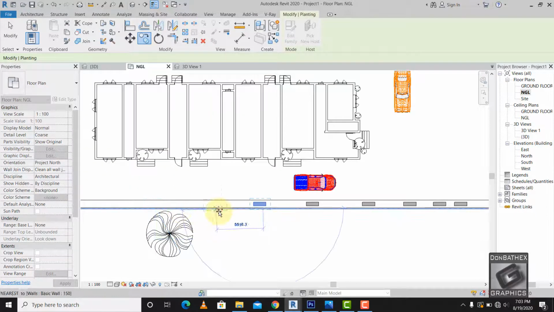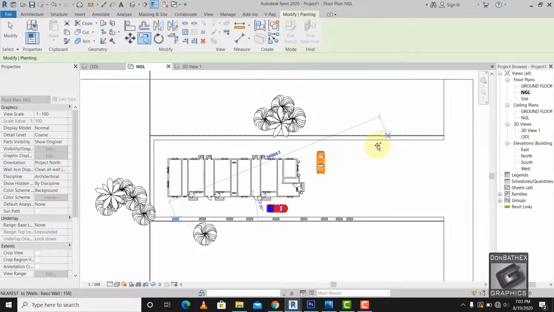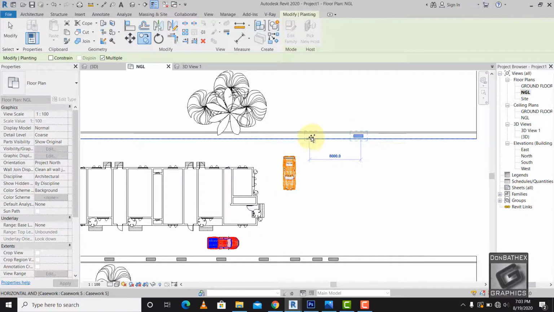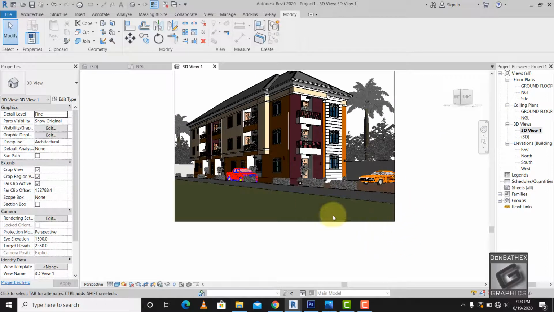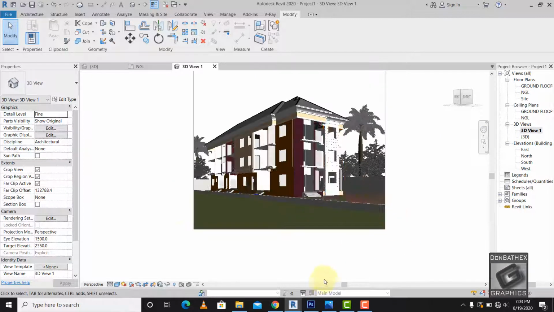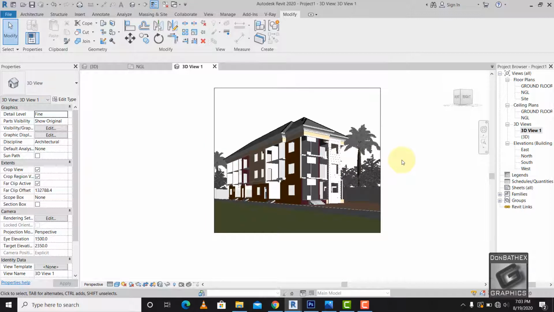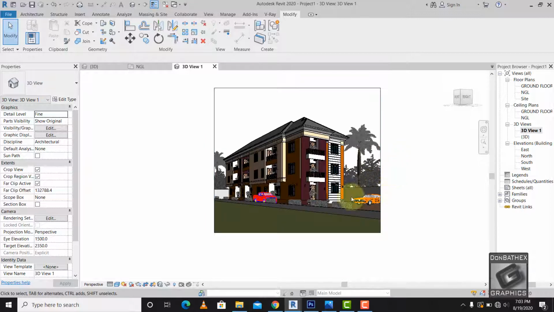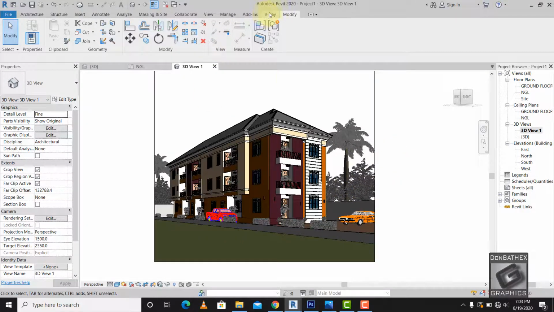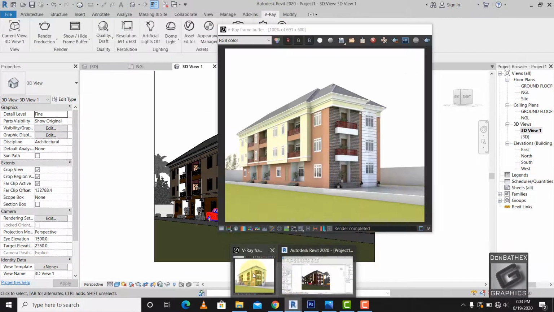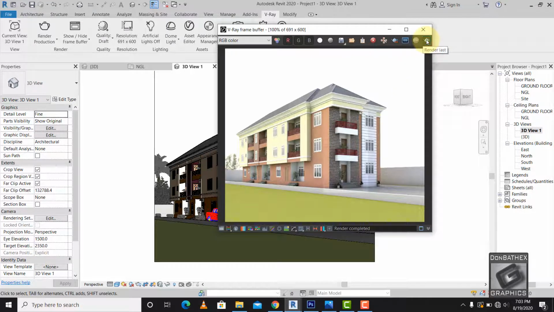Just to show the shrubs, so we just add it. So all that is done now, and what we do next is to try and see if the renders will come out nicely. So you just come to the render and you click the render button.